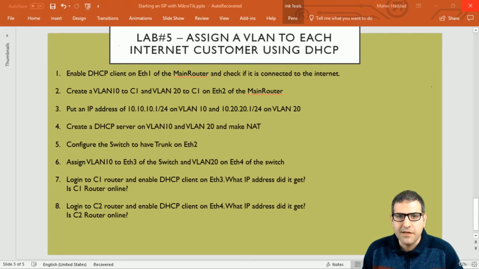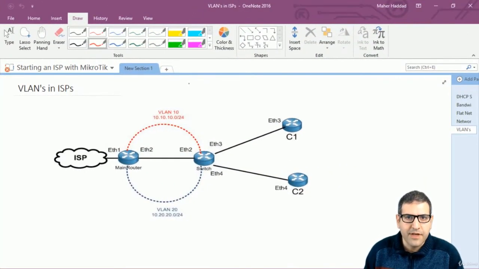So as you can see here, we have 8 points to go through, but before I start going through these points, I would like first to show you what the lab scenario is and what we are going to do in this lab, and then we will come back to the points and do them one by one. So let's now see what our lab scenario is. Here we have the main router, still connected to the internet. And what I need to do now is to connect the main router to a router which is going to be like a switch. Okay, so we are going to make the router work as a switch.